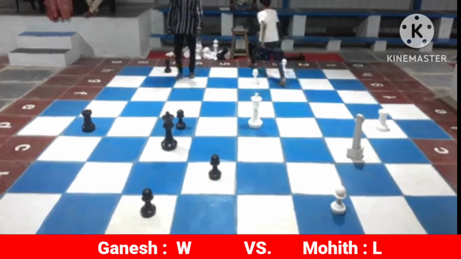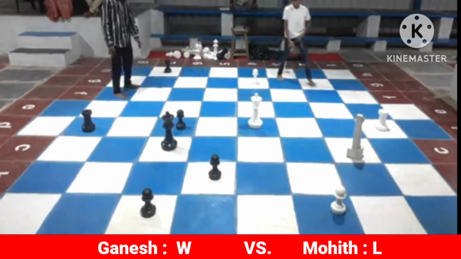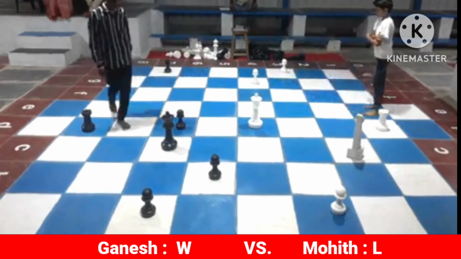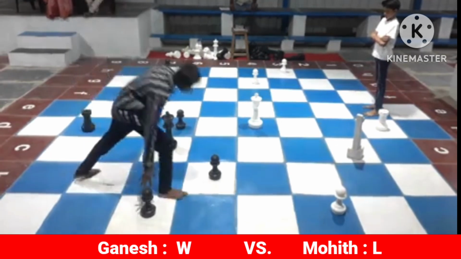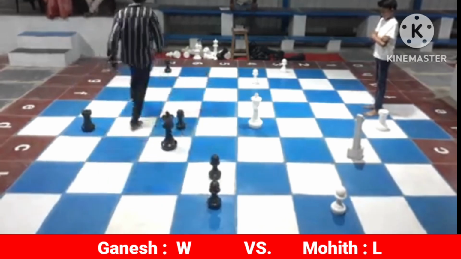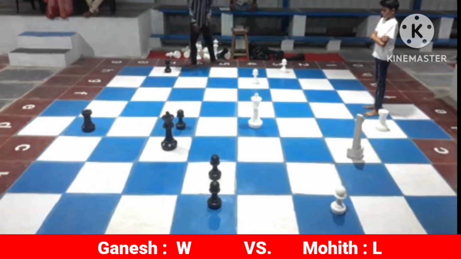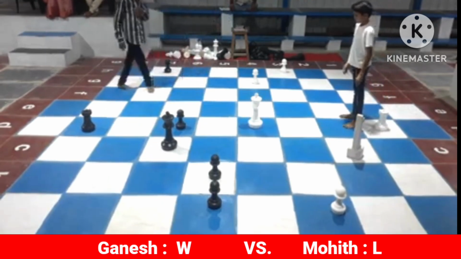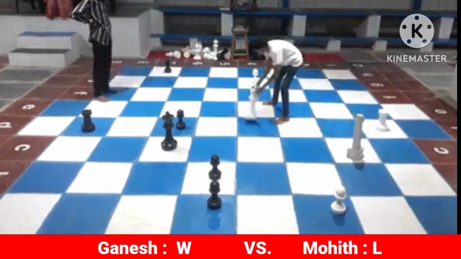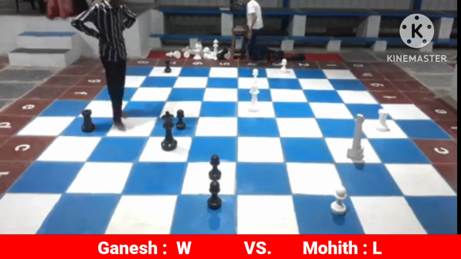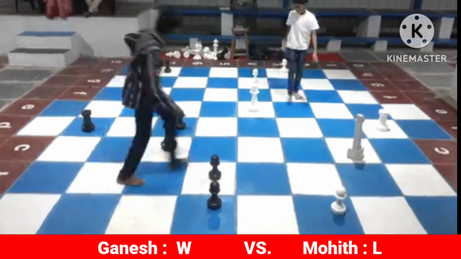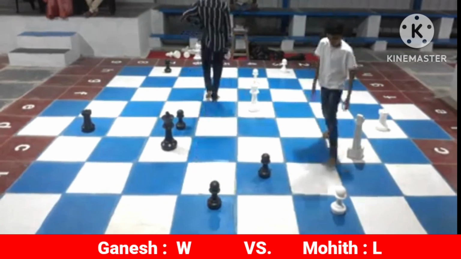Then king move to d4. Let us see what Ganesh will move. Yes, finally he chose pawn to a5. Then Mohit Reddy. 40 moves over, still only 30 moves left for win. King move to e4. Definitely the match is in favor of Ganesh.